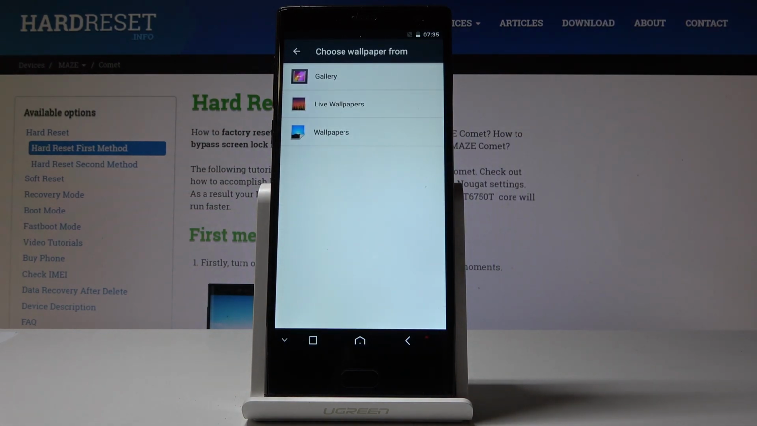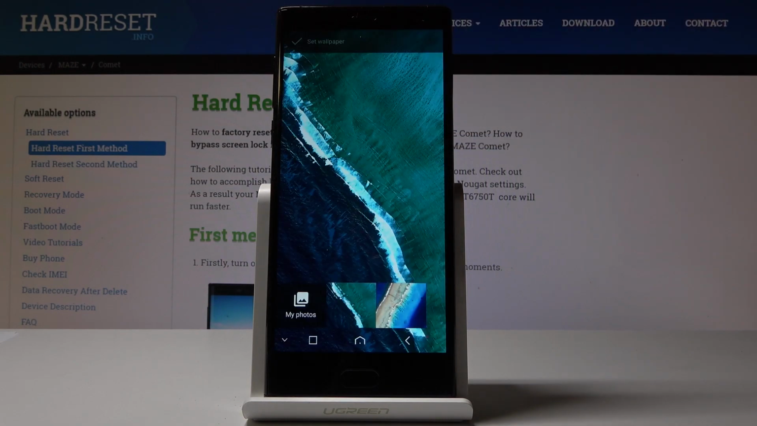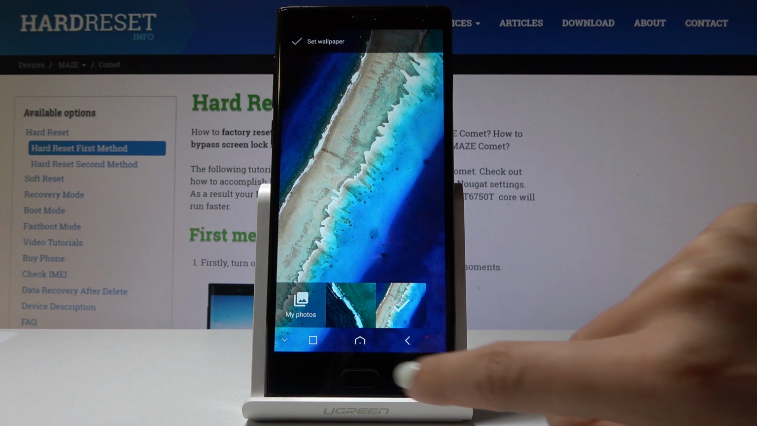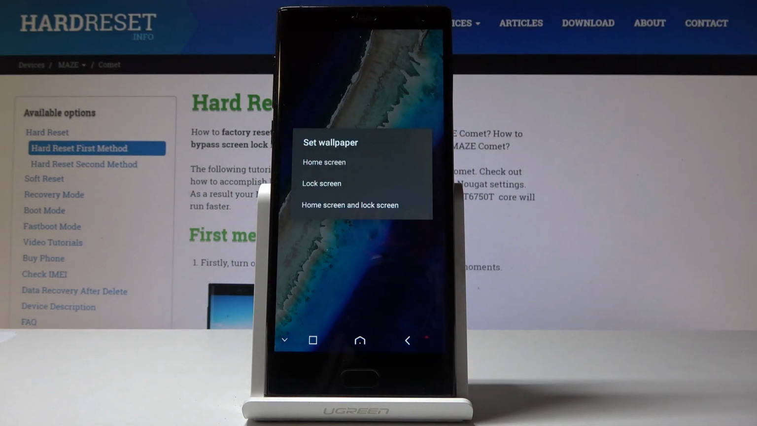And now select the source that you would like to pick your wallpaper from, so it can be the gallery, one from the live wallpapers, or maybe one from the system wallpapers. So I will pick the third option, and now you can select some of the pictures, so let me pick this one and then click on Set Wallpaper.